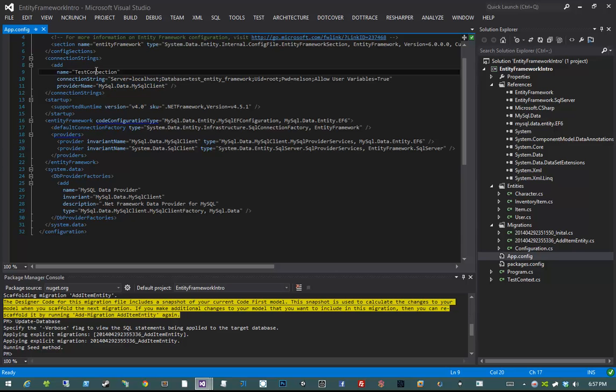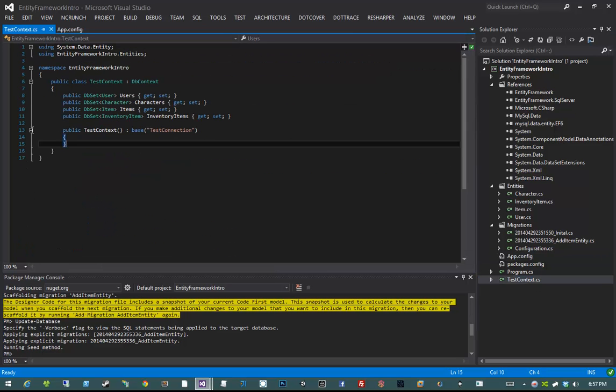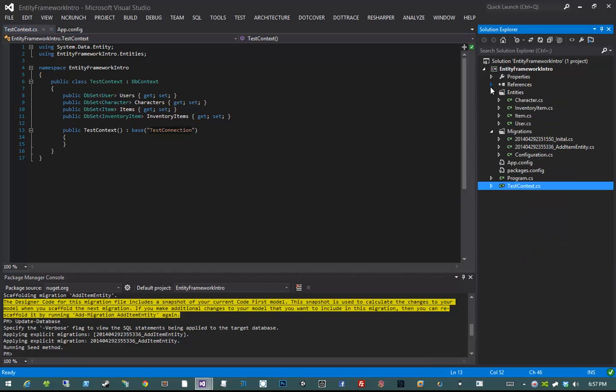Once we give our connection string a name, we can inform our database context to use that particular connection string by overriding its default constructor and passing the connection string name into the base constructor. And that's it. The only caveat is that if you generate migrations using MSSQL and then switch over to another database, you will probably have to delete and recreate those migrations.